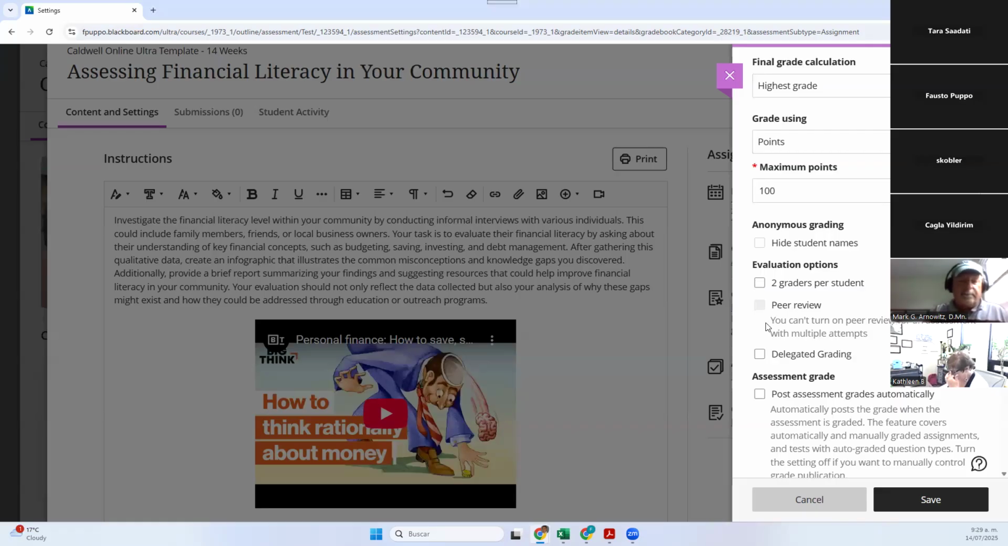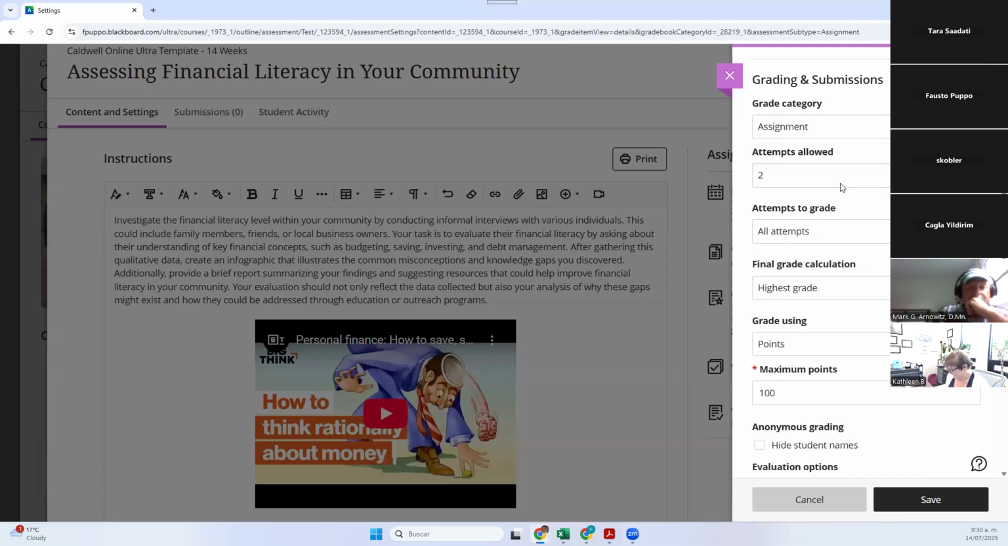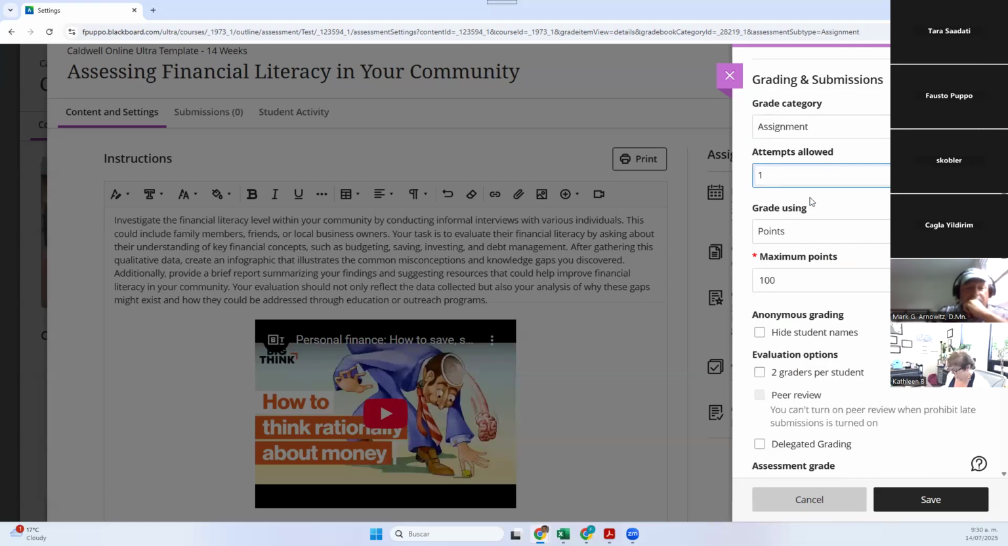Also, I wish I had had this 30 years ago when I was teaching writing academic English, and there was lots of peer review among students. Peer review, you can't turn on peer review right now for an assessment with multiple attempts because you need one specific attempt submission for students to work on. So let's switch it to one attempt.